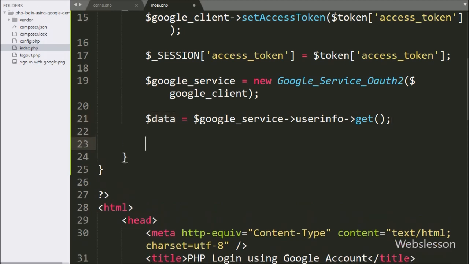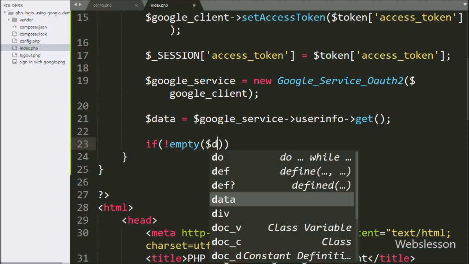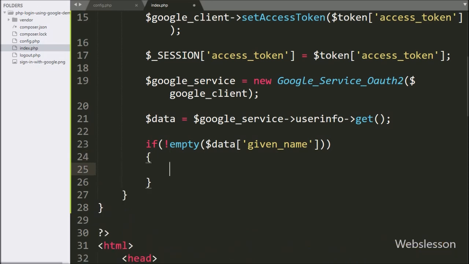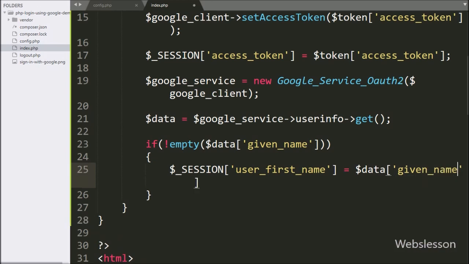First we want to get first name details, so here we have write if statement, and under condition, we have write not empty function, with $data given name variable. If this condition true, that means user has fill first name details, so it will execute if block of code. Under this block, we have write $session user first name variable is equal to $data given name variable. Here we have store data in session variable for future use.